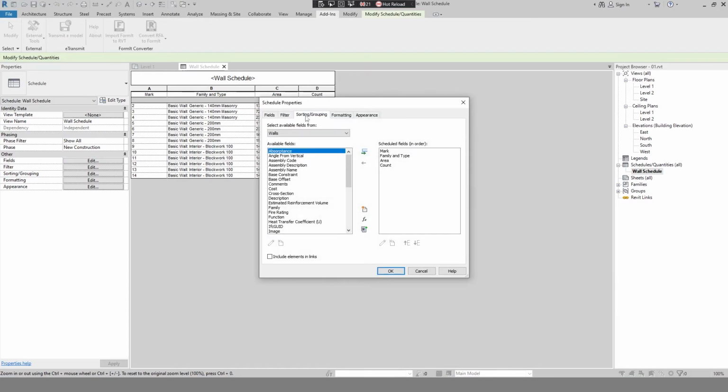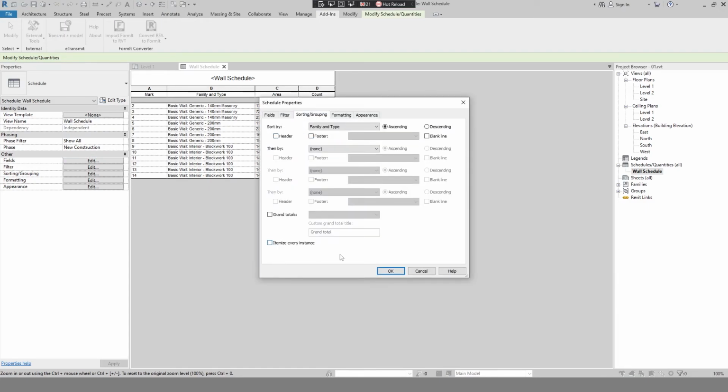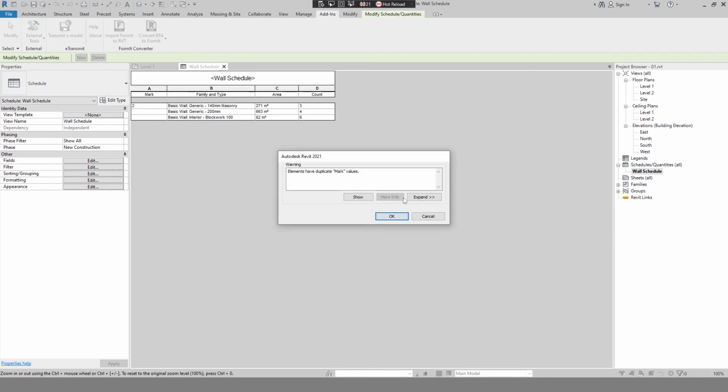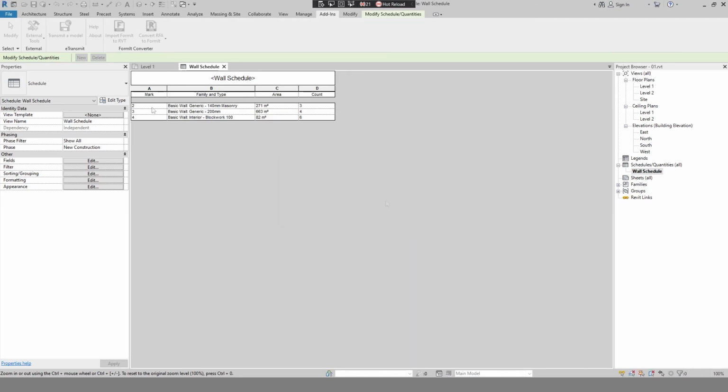Now let's say I have changed this like this. As you can see, it's all grayed out because a lot of the elements right here have different marks, so Revit will not display anything. But we're going to be launching the command. Elements have duplicate mark values. Okay, okay, okay. As you can see, it works just like magic.